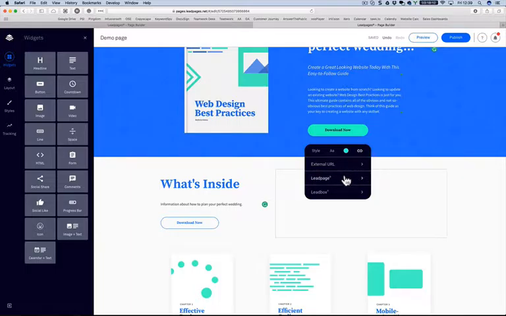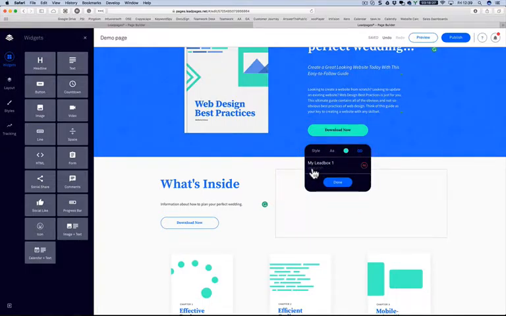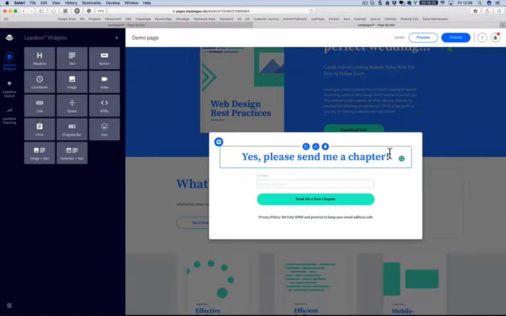Again, no good there because we don't have their contact details. So what we need to do is set up a lead box. A lead box is basically a little call to action box which pops up and asks for their contact details. We're going to leave this as my lead box, and then we're going to edit this box.